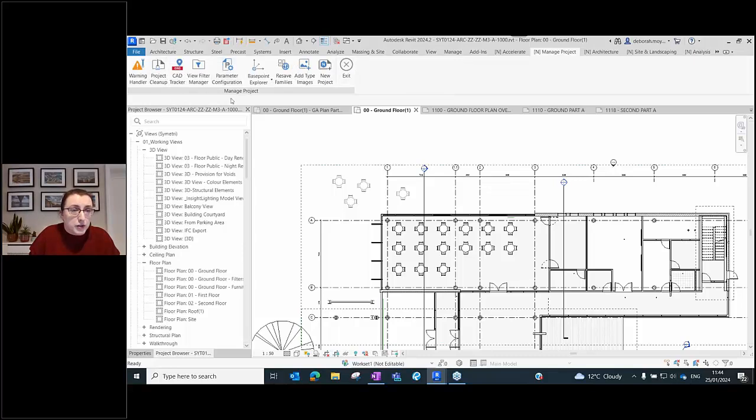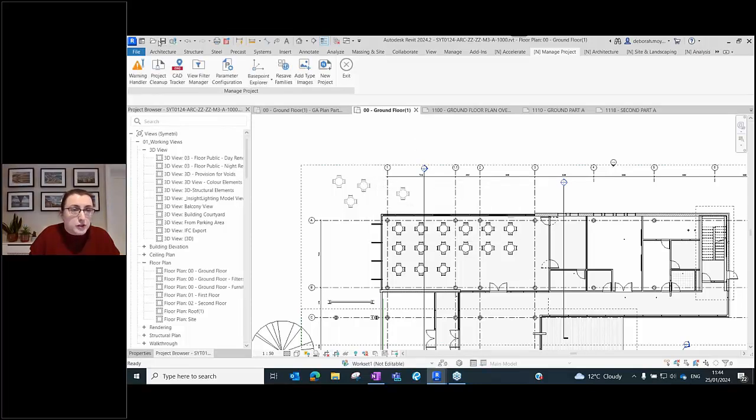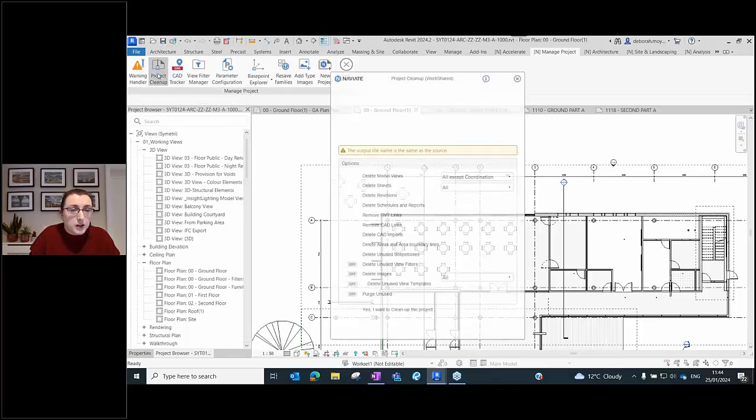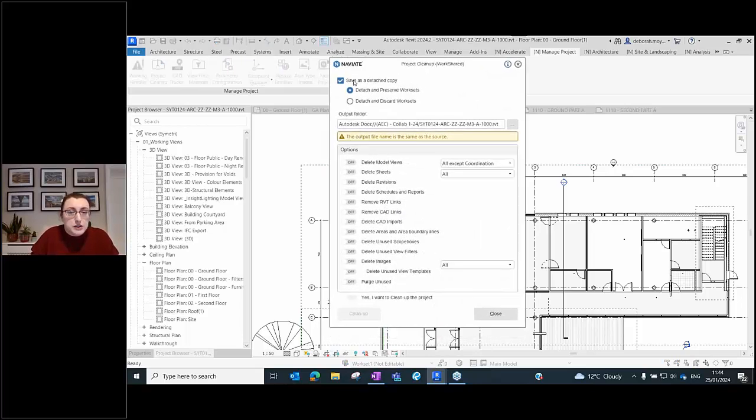Under here, we have a few different tools that help you manage your BIM models. Project cleanup is one of those. It will prompt you to save your project at first before you go there. And I can go into project cleanup. What project cleanup is going to allow me to do is, I don't even have to close the model that I'm in. I just need to make sure I've saved it, and I can save this as a detached copy. So I can keep my worksets or I can discard my worksets. They're the standard settings if I was to open this model as detached.